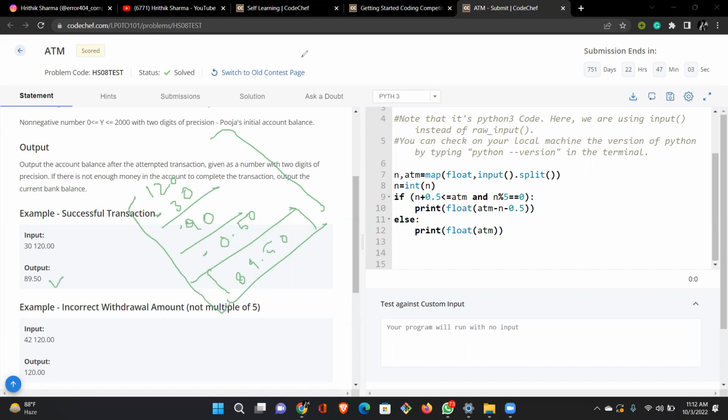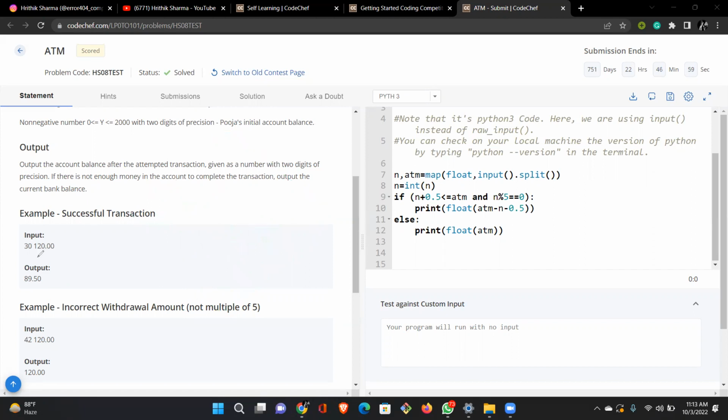So to do that, what we are going to check is the first condition. What we are going to check is if this number is smaller than, okay, let me just clear all drawings. Okay, what I'm saying is n and ATM. So this n number plus 0.5. Why I'm saying plus? Because when we are having 120 rupees in our account and I want to remove 120 rupees, it will not happen.